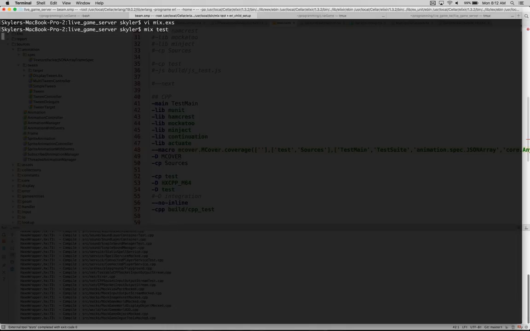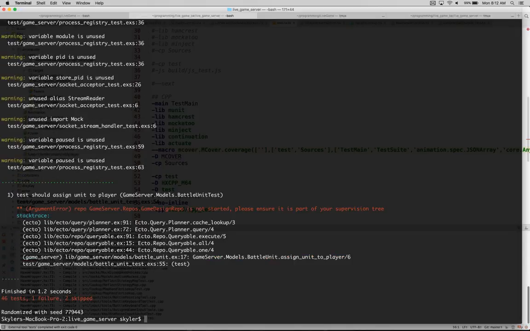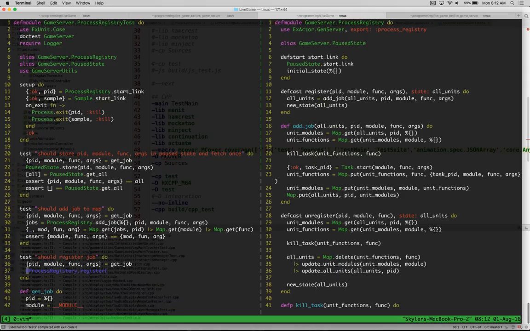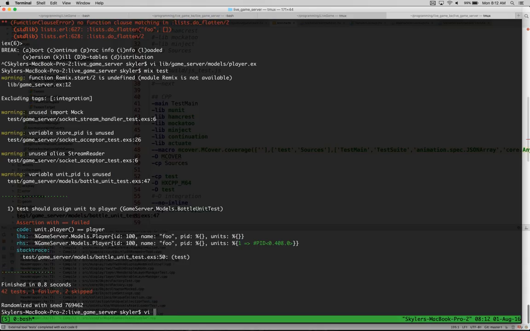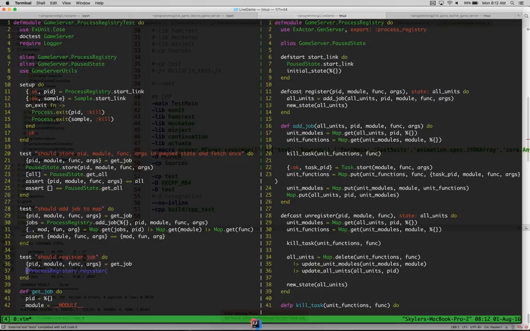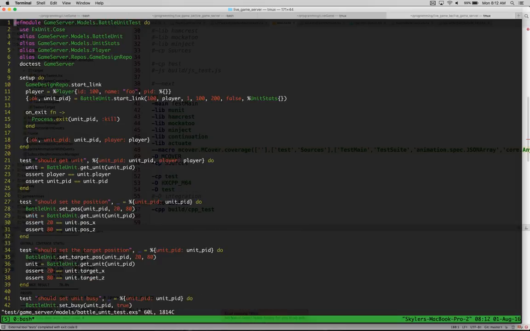So I also fixed our tests. If we run our tests, we'll see that this is weird. This is a transient failure. I think it's because we need to actually sleep in between. So I might actually just add that, and hopefully that's going to fix that problem. So I'm going to go to the test game server, that's under the battle unit test. So models, battle unit test.